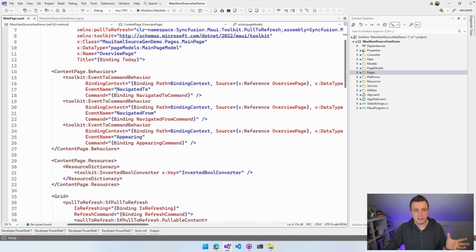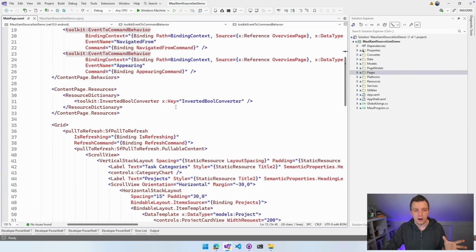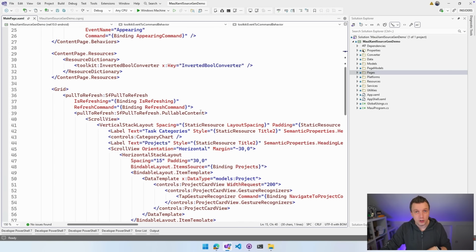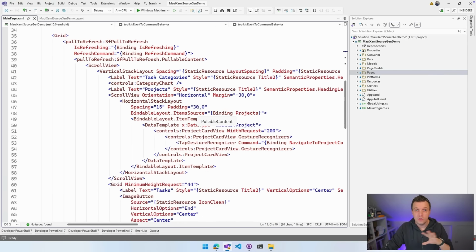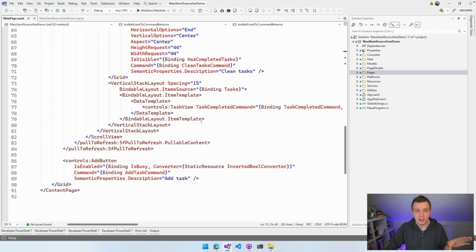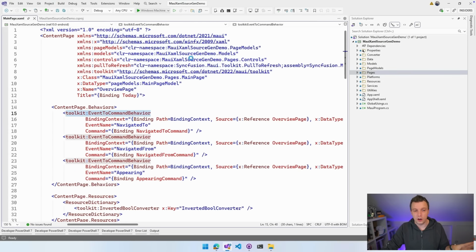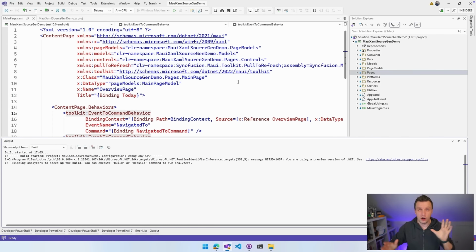We've got the .NET MAUI Community Toolkit with the event to command behavior in here, the Syncfusion controls, right? So third-party controls all work, even non-visual ones. Everything is in here. Whenever we run this, let's just run it on Windows. Doesn't matter. This is supported on Windows, Android, iOS, macOS. Doesn't matter, right? This lives on the .NET MAUI layer.